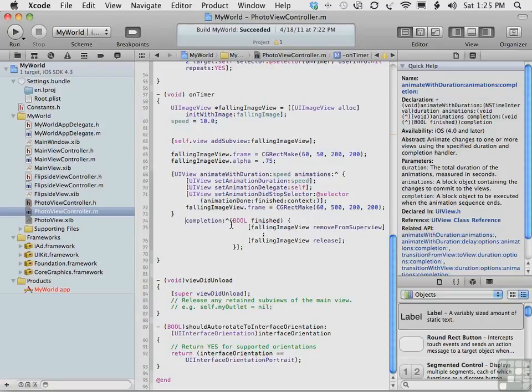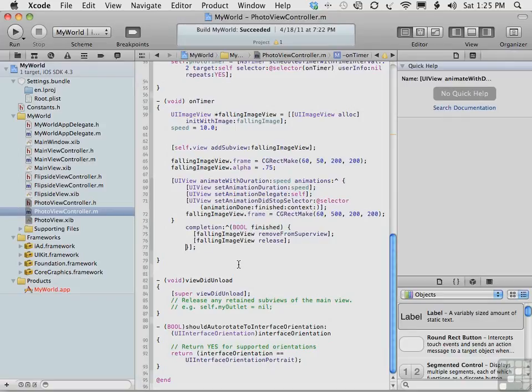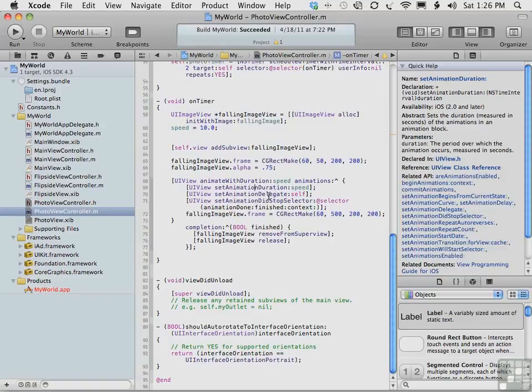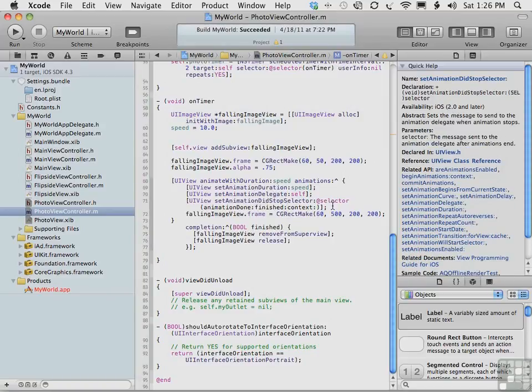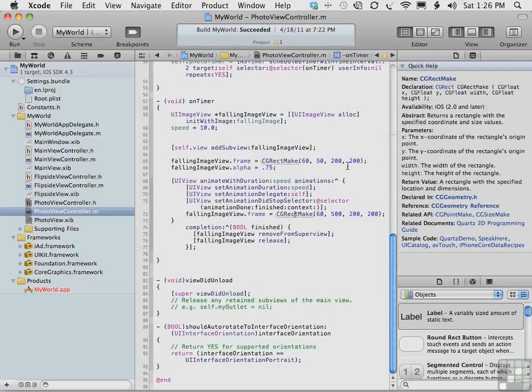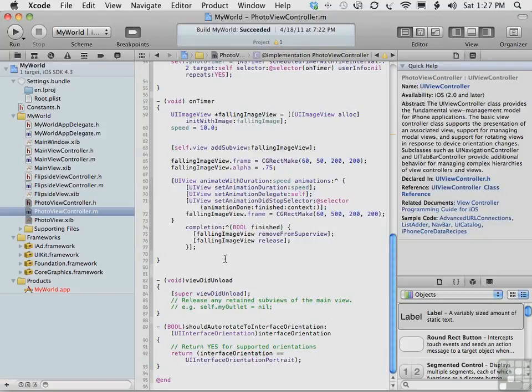So what we're going to do is back this up a little bit so you can see it better. It doesn't really matter how you format the text in Xcode as long as you have all of these symbols correctly proportioned, closing and opening the same number of squiggly brackets, etc. So once again, we're animating with duration using the speed. We're setting the animation duration to the speed, the delegate to the self, didStopSelector, so that we know when the animation is done. The fallingImageView is going to go to the same place at 60, 500, 200 by 200. So it's going to go from here down to here. Those are the coordinates of our animation. When it's completed, it's going to remove fallingImageView from the superview, and it's going to release fallingImageView, just like it did on the other side in the main view. So here we've successfully reused a lot of code, and we've practically finished our second photo view.